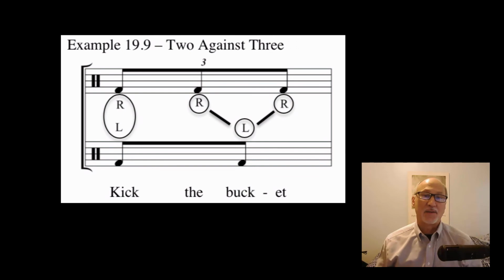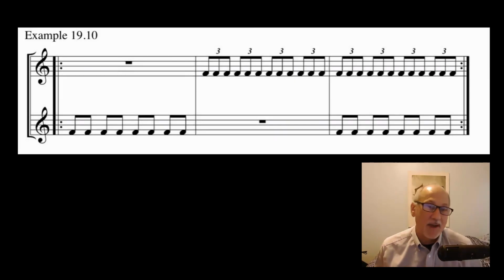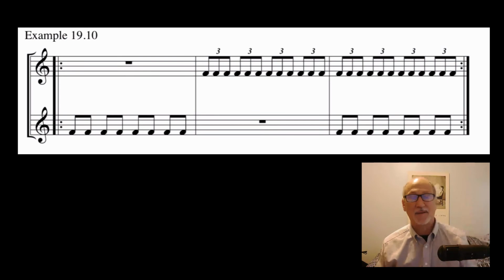Here, let's take a look at this. You get a chance to do this in the context of a musical example. The left hand begins with eighth notes, the right hand comes in with the triplets, and then finally you put them together. It'll sound something like this.